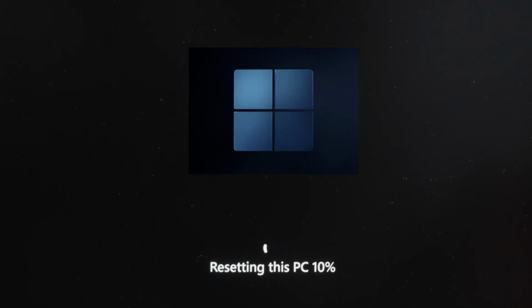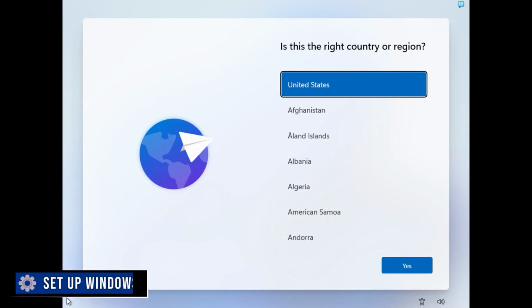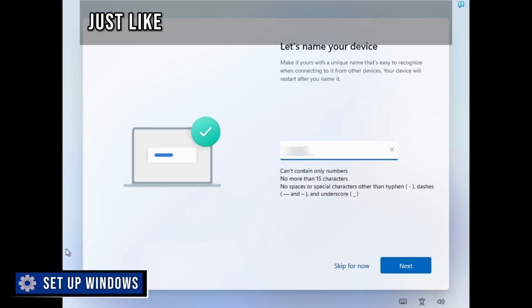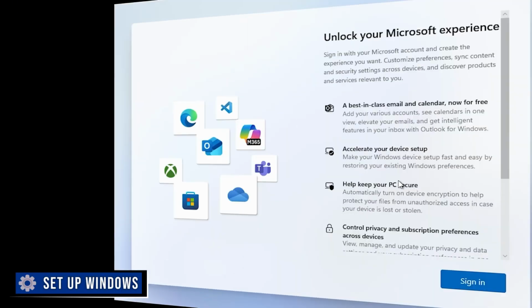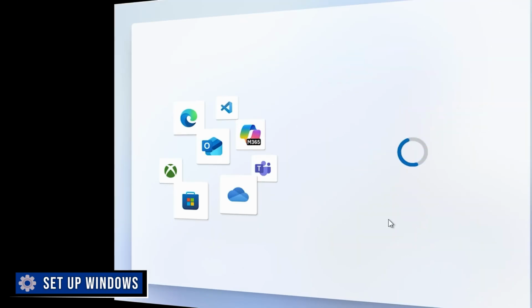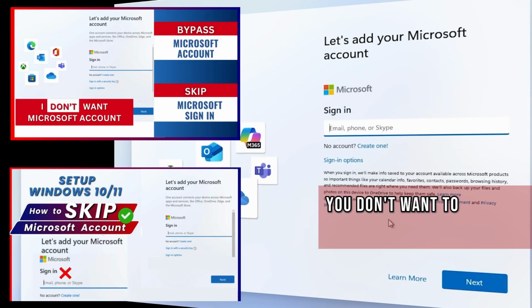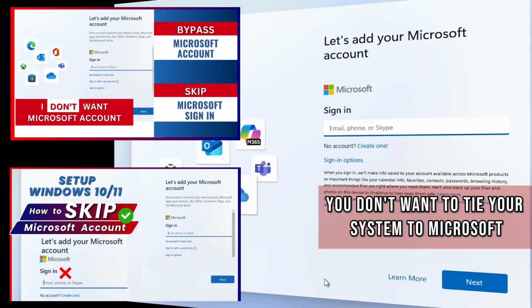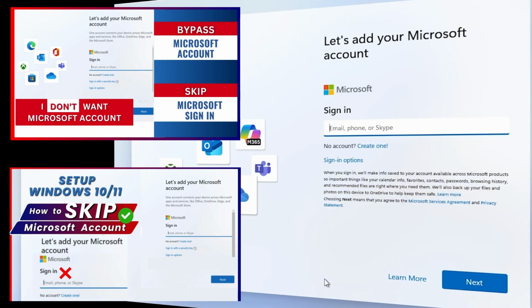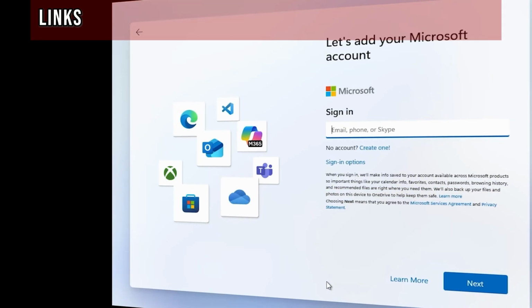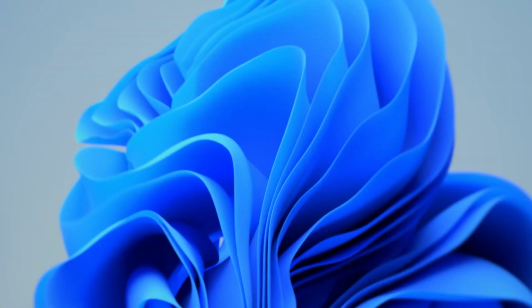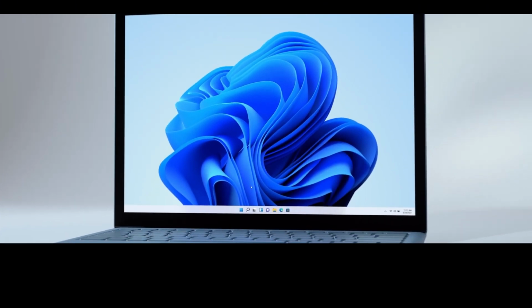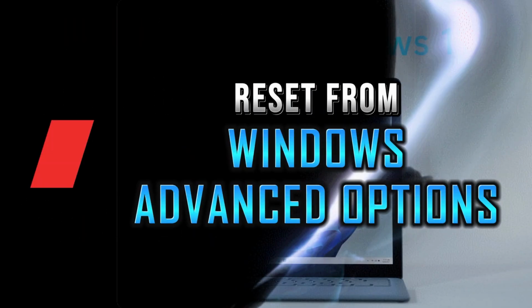When the reset is complete, your computer will take you straight to the Windows 11 setup screen, just like when you got a brand new device. And when you get to the point where Microsoft wants to forcefully take your email and take control of your PC, in case you don't want to tie your system to a Microsoft account, see my videos on how to skip or bypass login into a Microsoft account during Windows setup. Links are in the description and in the pinned comment. So you've successfully done a full reset and have a clean installation of Windows 11.